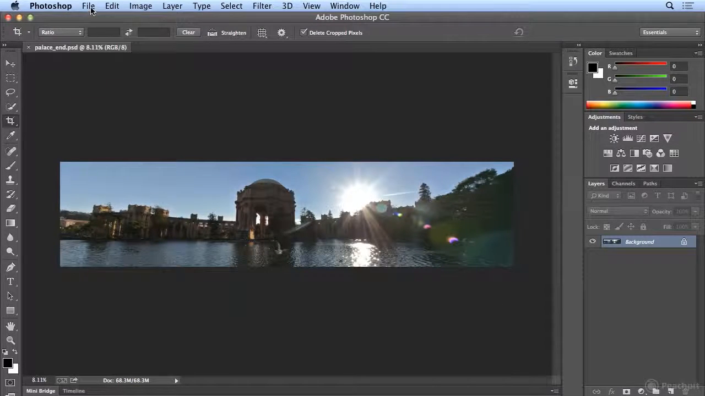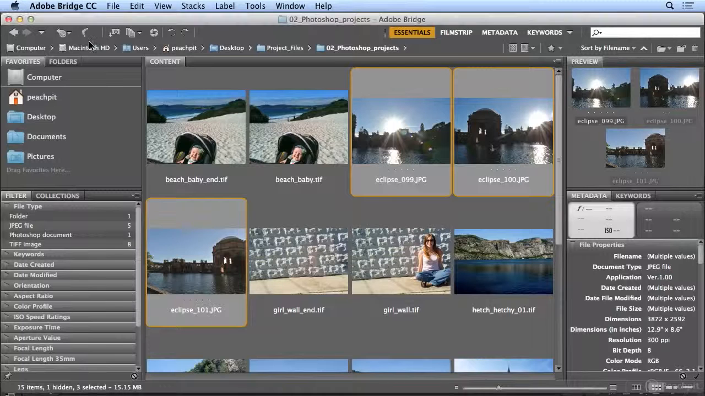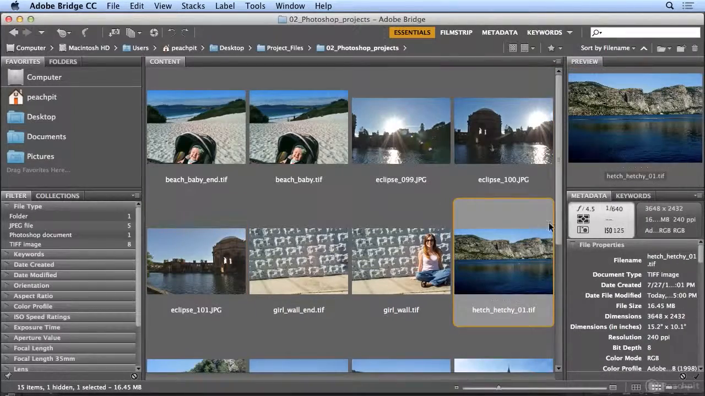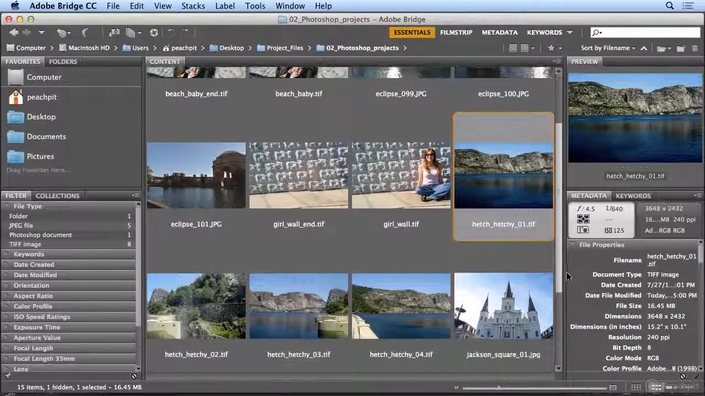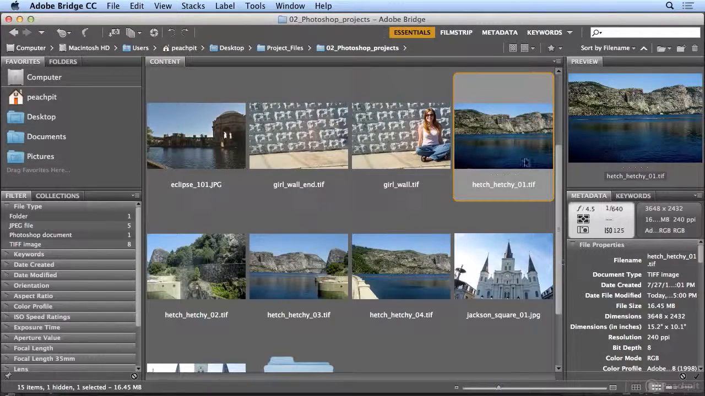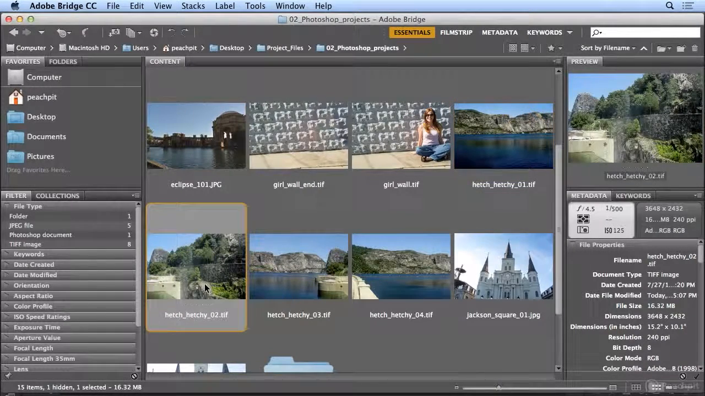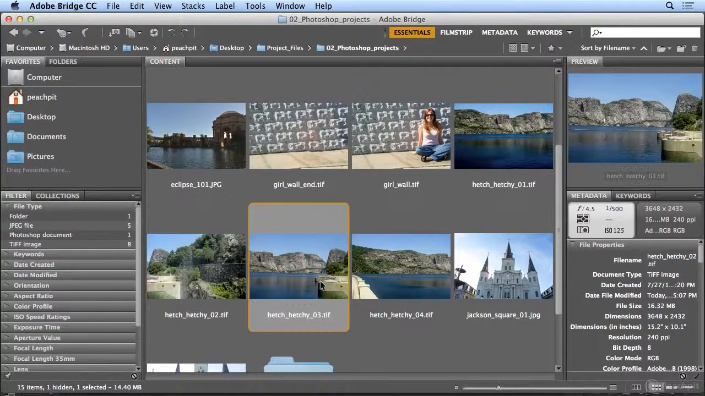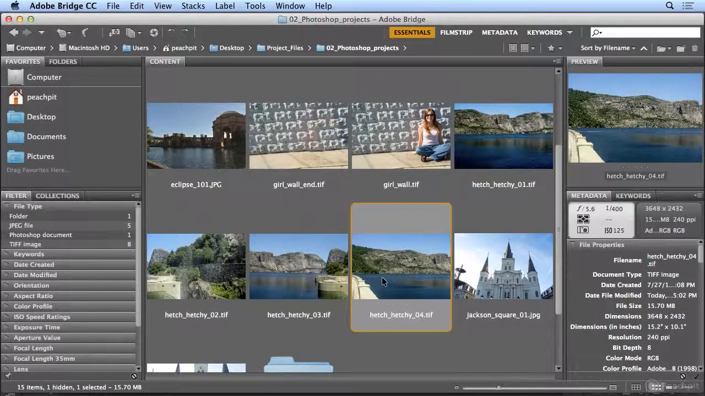And then I'll come back to Bridge, File, Browse in Bridge, and I'll try the next series of images, Hetch Hetchy Dam up in Yosemite. So if I look at this, this is actually the middle. I think that is the right side of the image. No, that's the left. And these two are the right? I may not even know. Photoshop will figure it out for me.